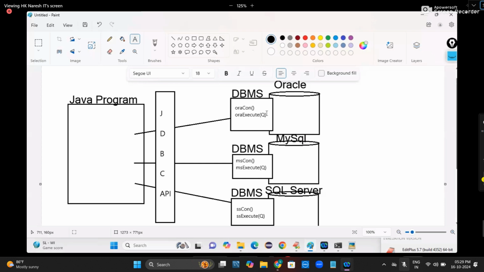Then Sun Microsystems told, my dear Java developers, you don't worry about how to call C functions. I will take care of it. What you have to do in your Java program is just access the JDBC API. What is the meaning of JDBC API? In your Java program, you must use Connection. Next one is Statement.